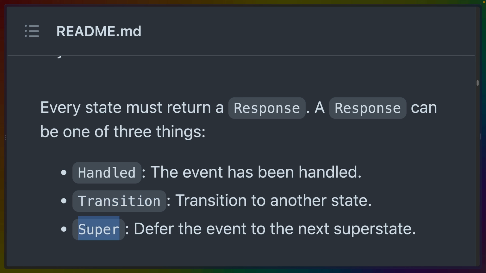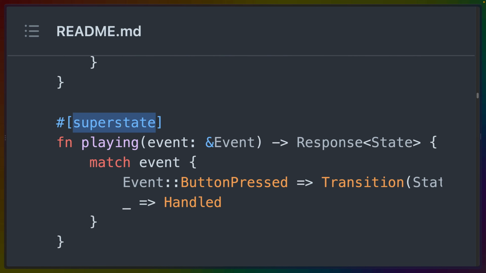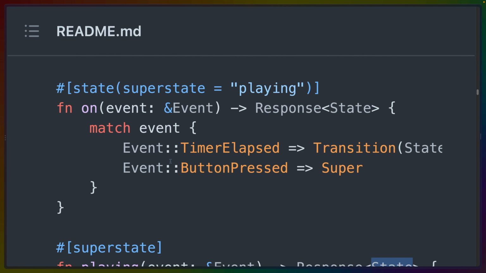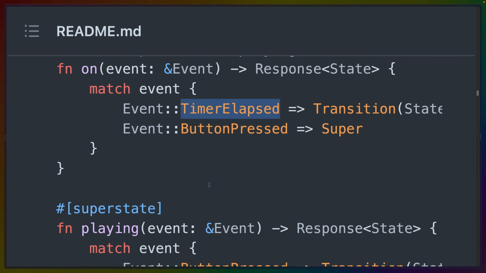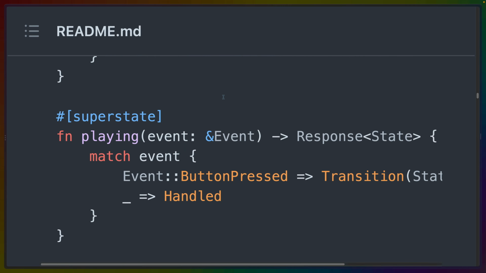We can defer the event to the next superstate. So remember, superstates are like parent states. And superstates, of course, come with their own macro. So we can define a superstate on the same impl block that we just used on blinky. It has the same function signature, so we get this event and we return a response. In this case, our event is an enum. So we've got timer elapsed and button pressed variants.